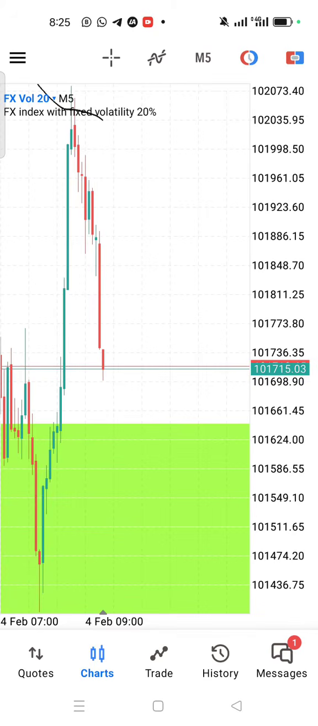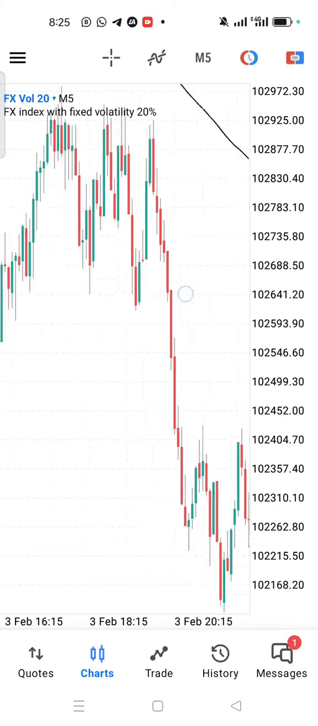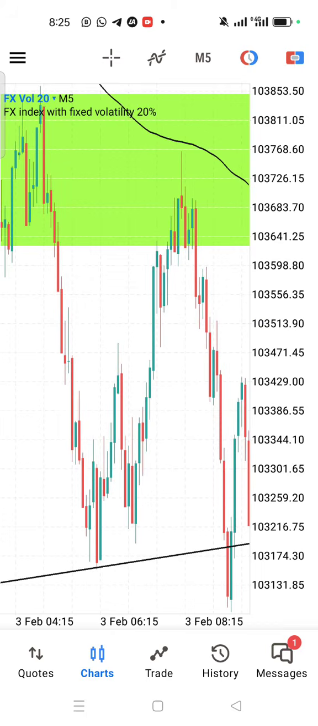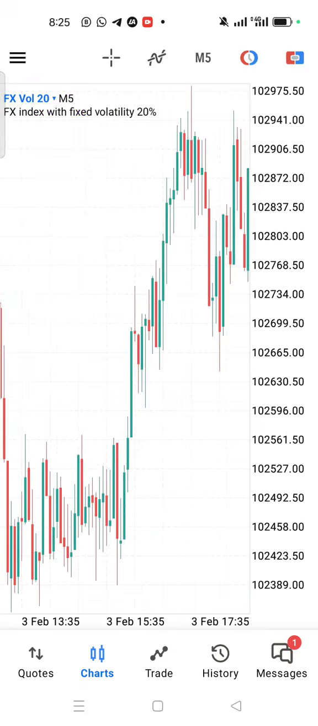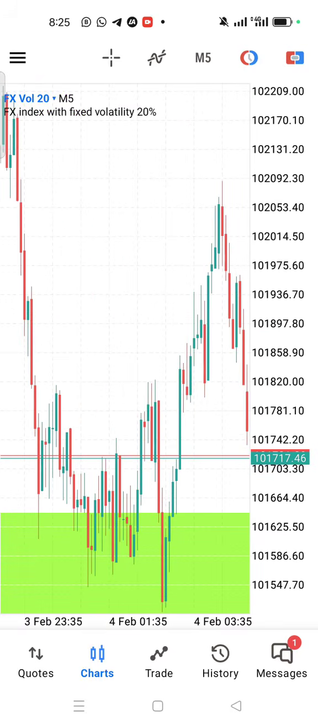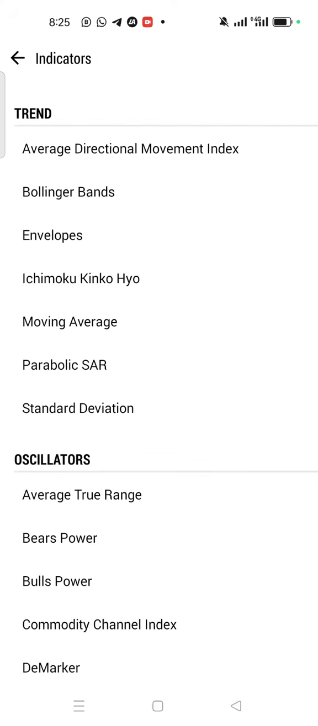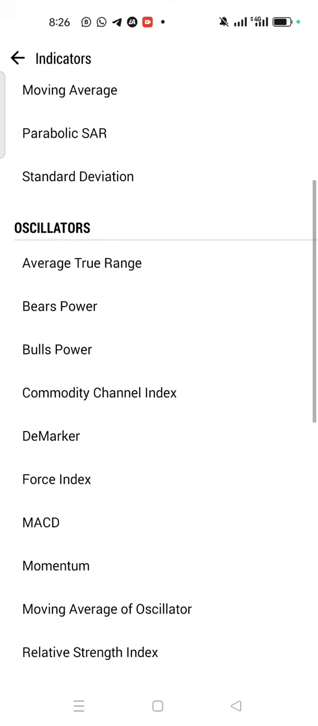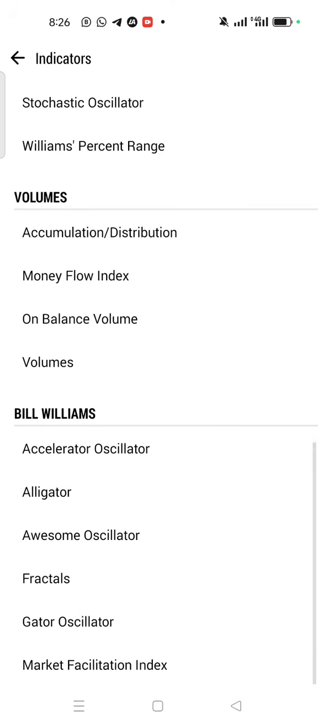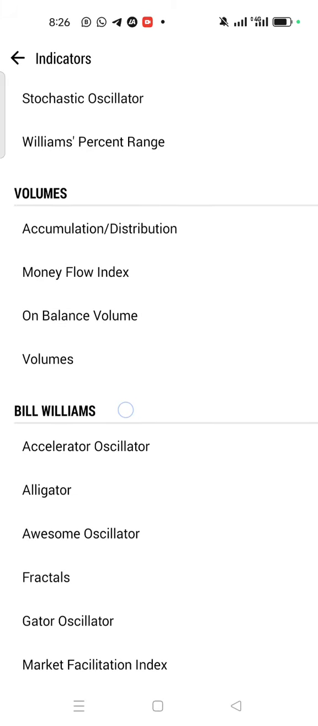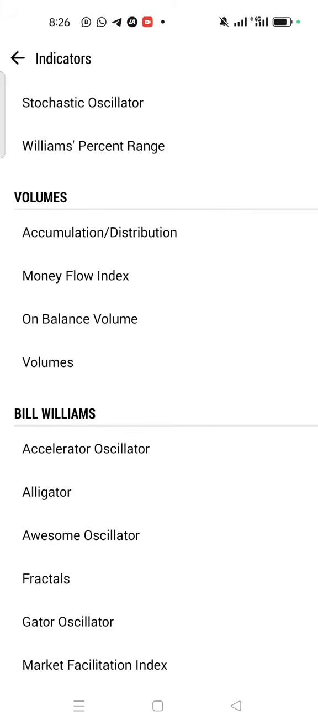If you come back to the chart now, you see only the 200 moving average. This is the 200 moving average here. All right, so let's go back. Now you add the second one, which is the Williams alligator. When you look down, you come to the very bottom, you see B Williams. Everything here is Williams indicators. Everything under B Williams.